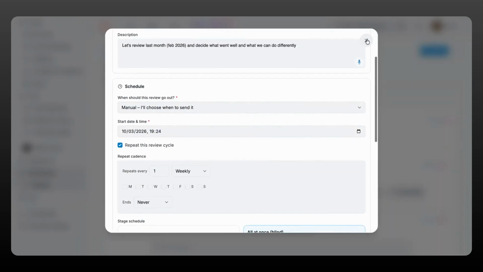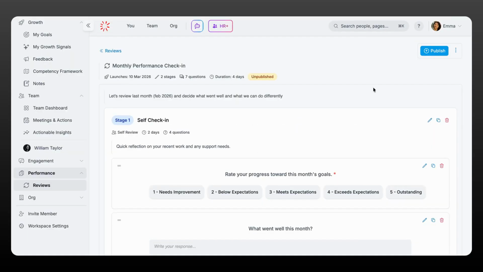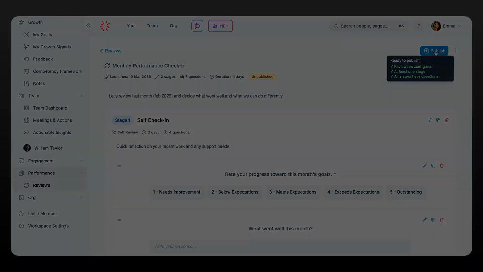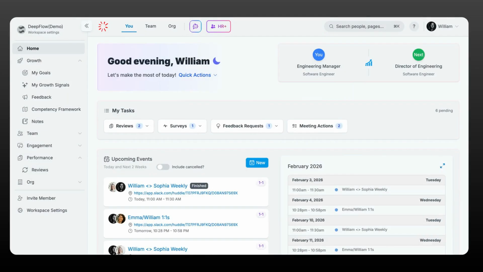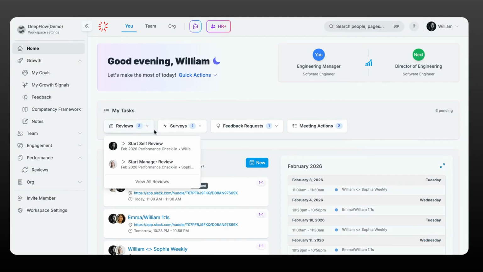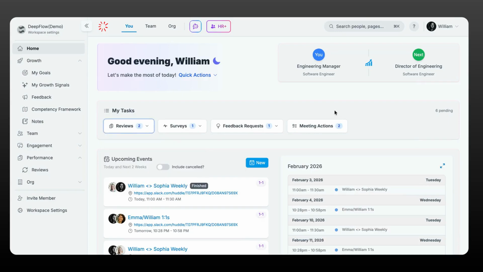All right, the cycle is configured. Now let's publish it. Publishing is the moment the cycle becomes real. People start seeing it in their review lists, and the system can notify them based on the schedule and settings you chose. Now let's switch to the participant experience.